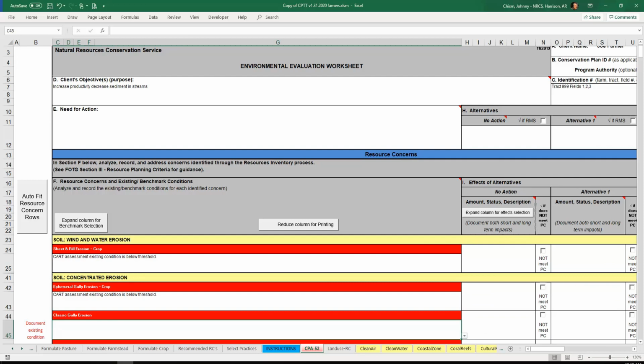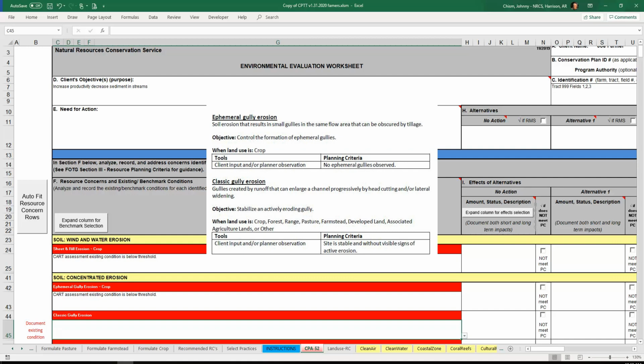Next, we move down to classic gully erosion. And to demonstrate that we could use the planning criteria to describe the existing condition, we look at the planning criteria for classic gully erosion. The planning criteria is the site is stable without visible signs of active erosion.